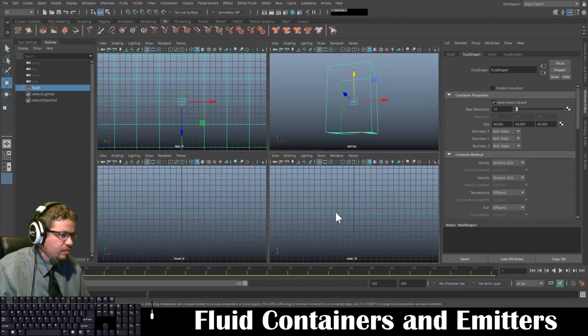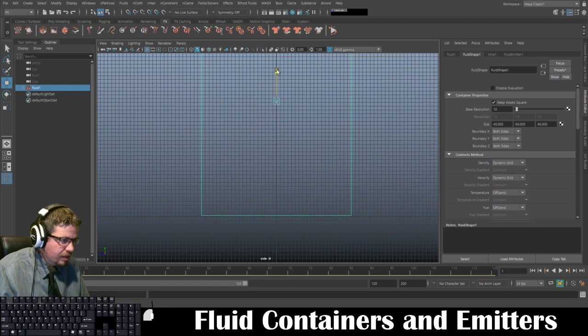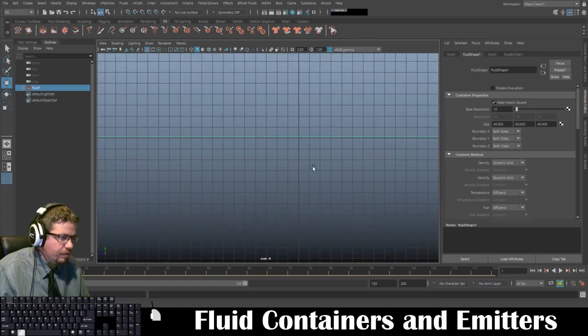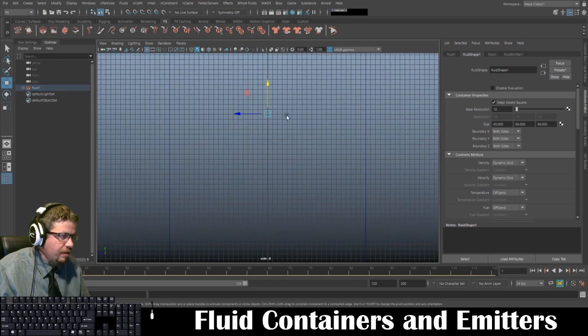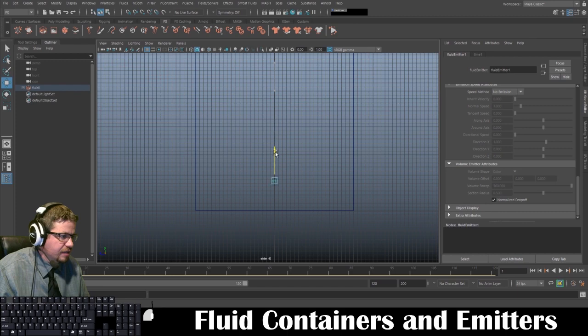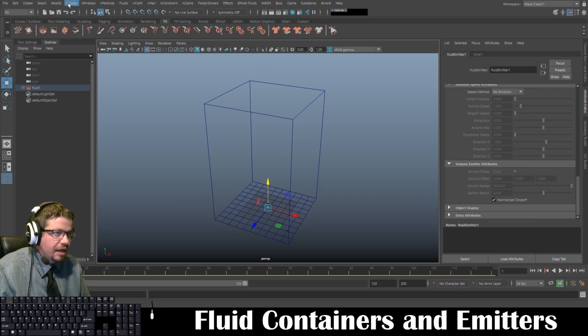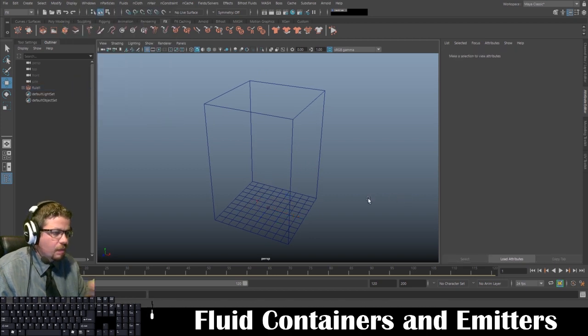And I'm going to switch to my side viewport and just go ahead and make sure roughly about here. And then I'm going to grab my little emitter here, the little circular shape in the center, and just drag that down to the bottom. So we should have something that looks like this. I could even turn off my grid.